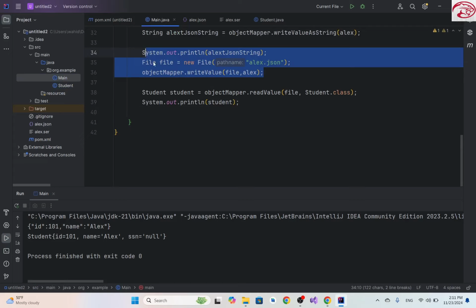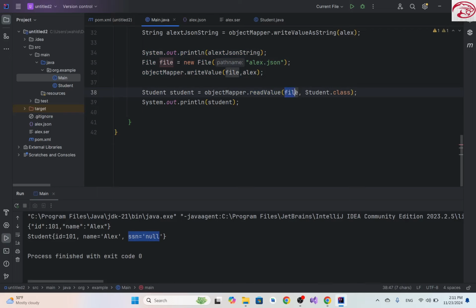Here we serialized that. We excluded the SSN from serialization, and when we deserialize it, the object mapper reads the value from this file, which is alex.json, and we map whatever we read to this Student.class object. So this way we can work with serialization and deserialization. I personally prefer using the Jackson library in a production environment because it gives us a human readable format. We can read it and see what's happening.